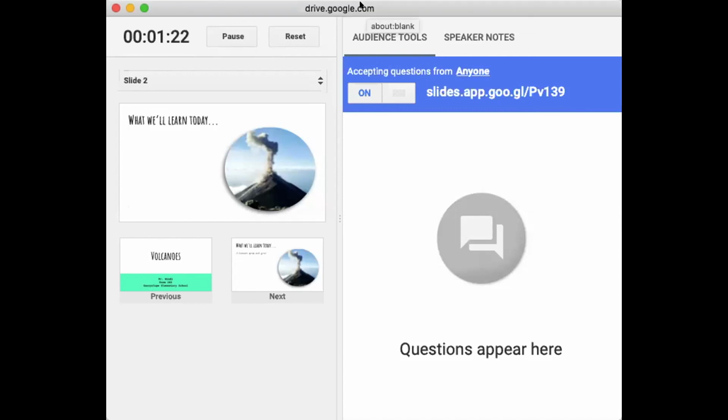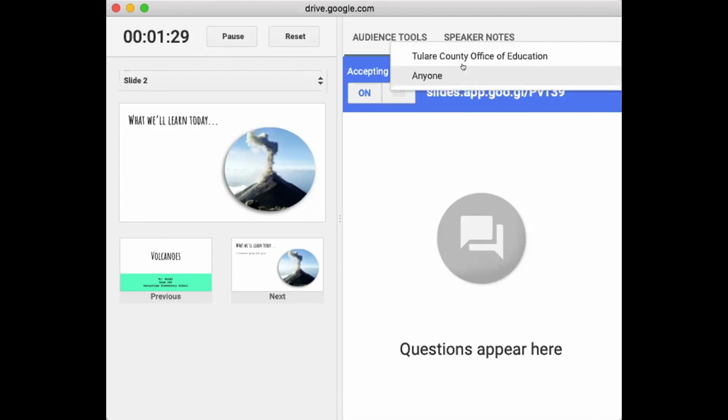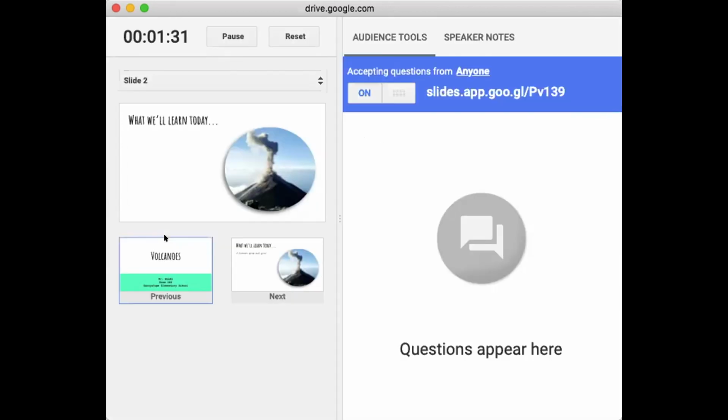So this is the other screen, and this is what you'll keep on your computer screen. So I went to audience tools right here, and then I clicked here to say anyone, and I say okay. Now what this does is it adds that bar on the top of every single slide. So here's what I want you to do if you'd like.